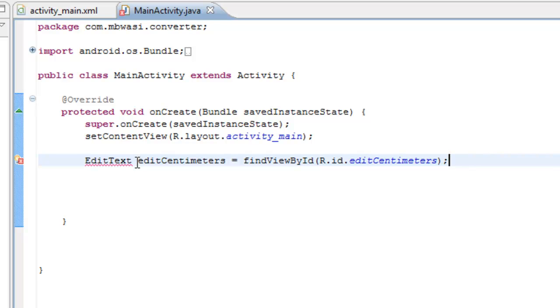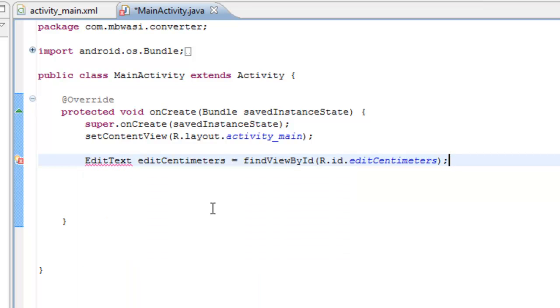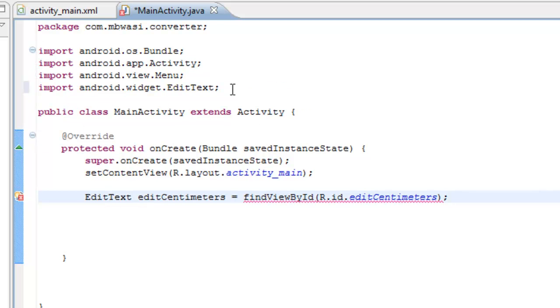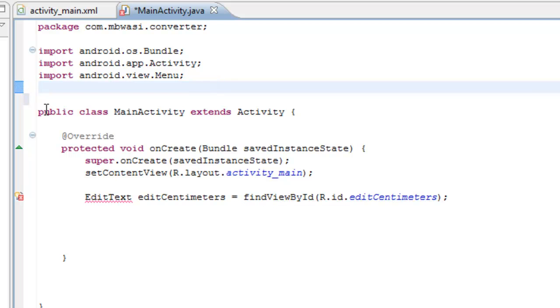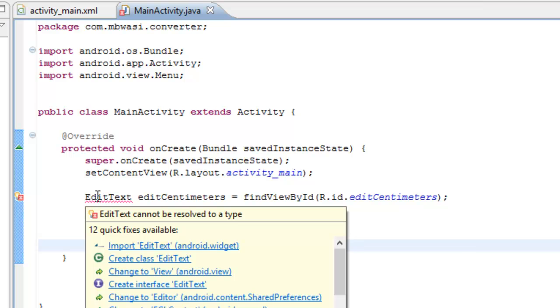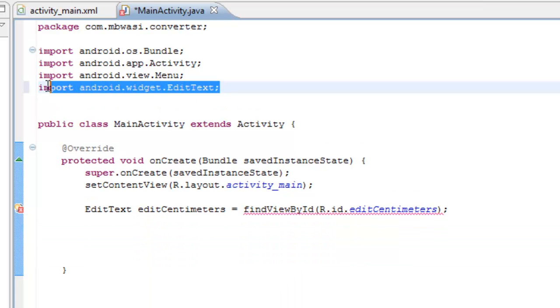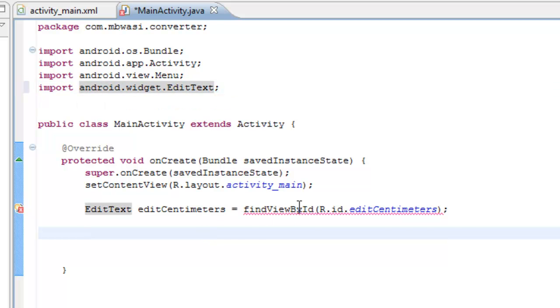Now you can see there's a bunch of red. First of all, edit text. Java basically has no idea what an EditText is. We need to import android.widget.EditText. Sorry if that was too quick again. To do that, I simply hover my mouse over this and it will pop up suggested fixes, and I choose import EditText, and you can see here it gets imported, android.widget.EditText.